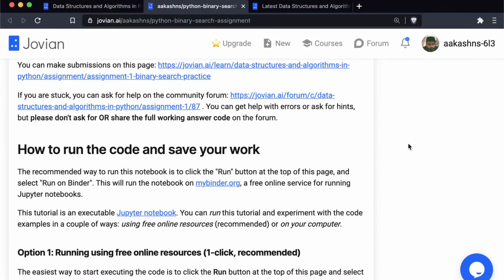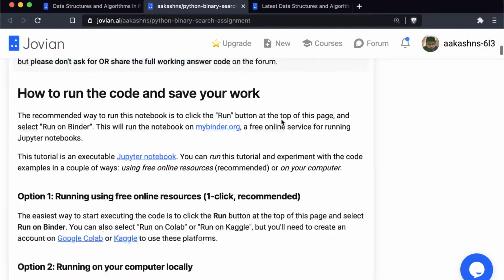Now, one final thing I want to mention is you can get help with errors or ask for hints. You can even share your code and errors that you are getting in the code, but please don't ask or share the full working answer code on the forum. This is so that everybody has the opportunity to work through the problem statement on their own, make mistakes, learn from their own mistakes, and arrive at the right solution.